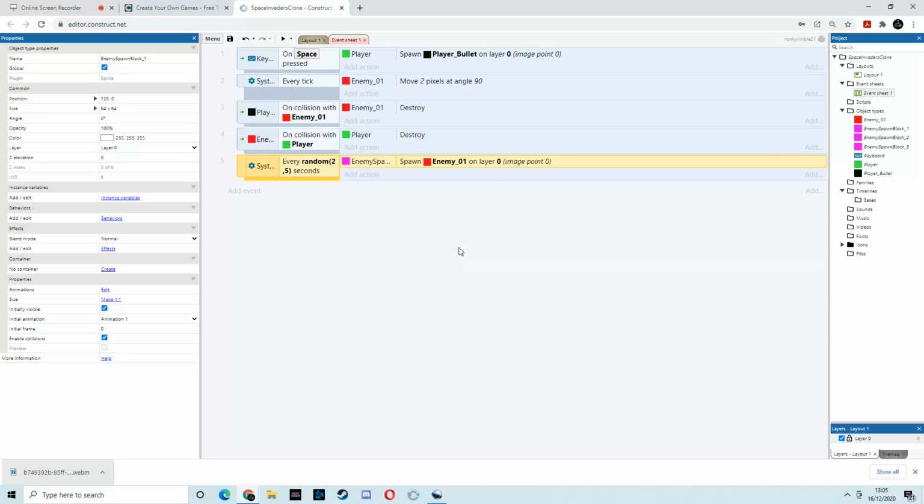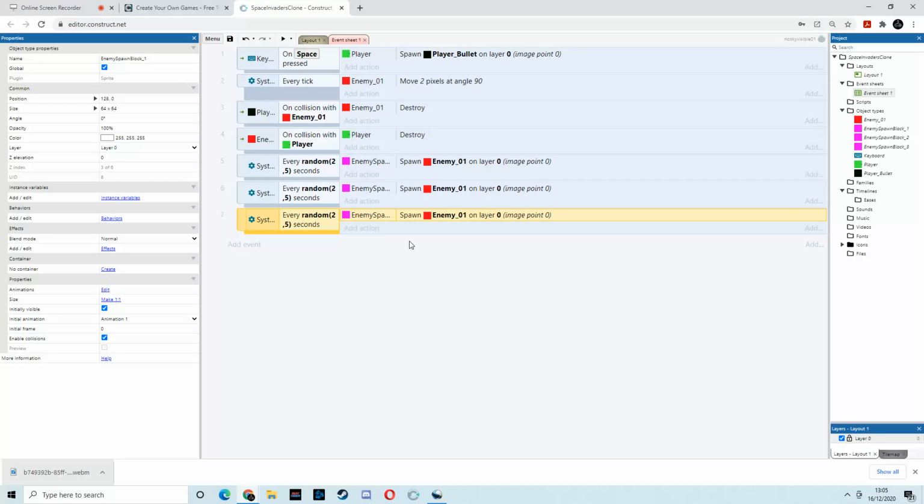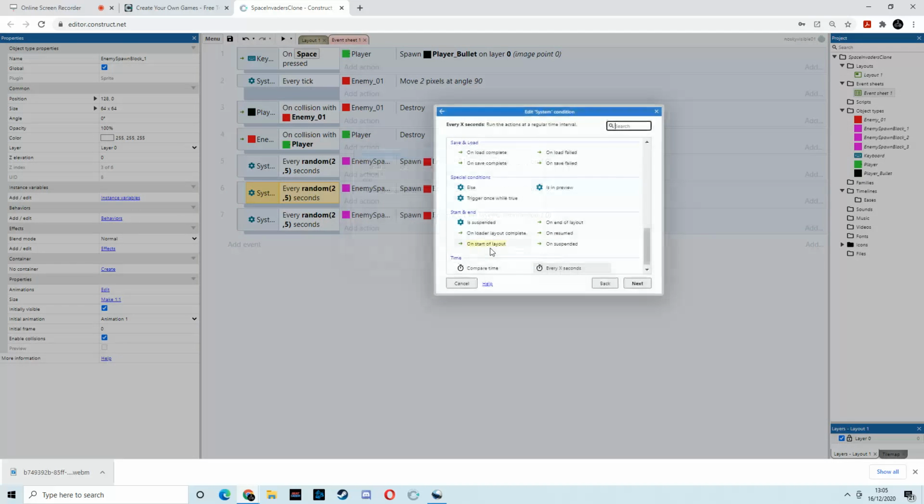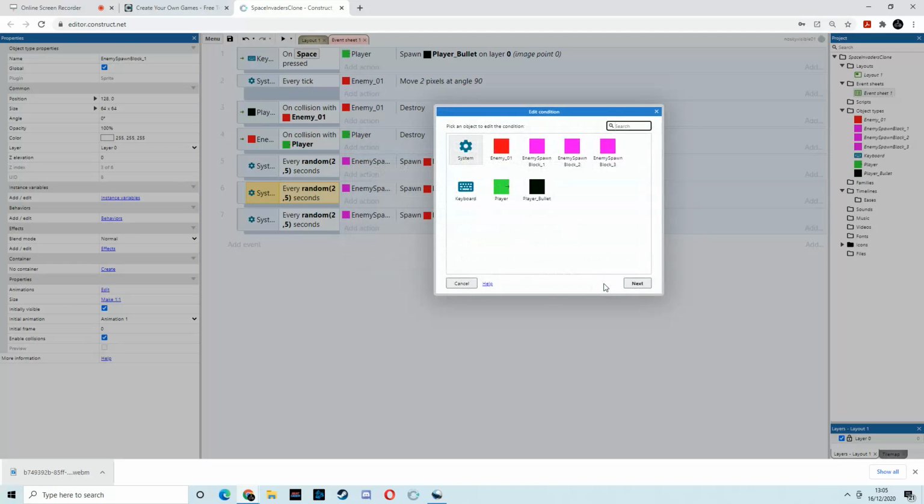Now hold down Control and hit C and then hit V, and that's going to copy it once. Hit V again, and it's going to copy it another time. We do have to go back in here and amend this, but it's super easy to do. First, let's deal with this event that isn't right. Double click on it to open it. This is fine, but we want to go back again, and this time we want it to be for the enemy spawn block 2. So just click on that.